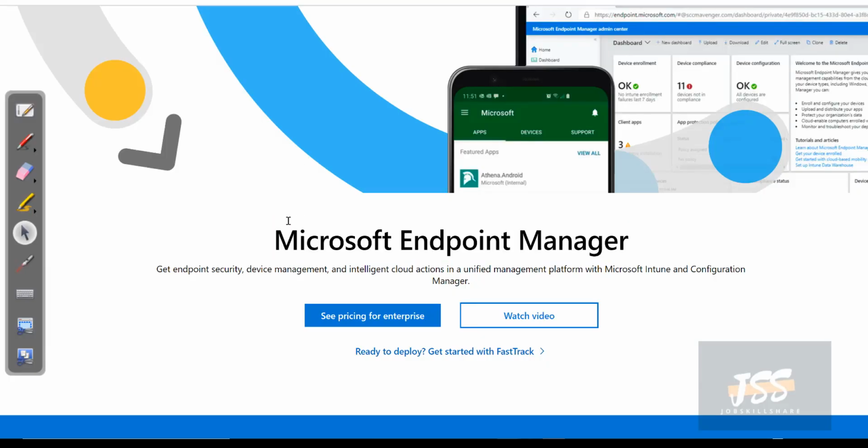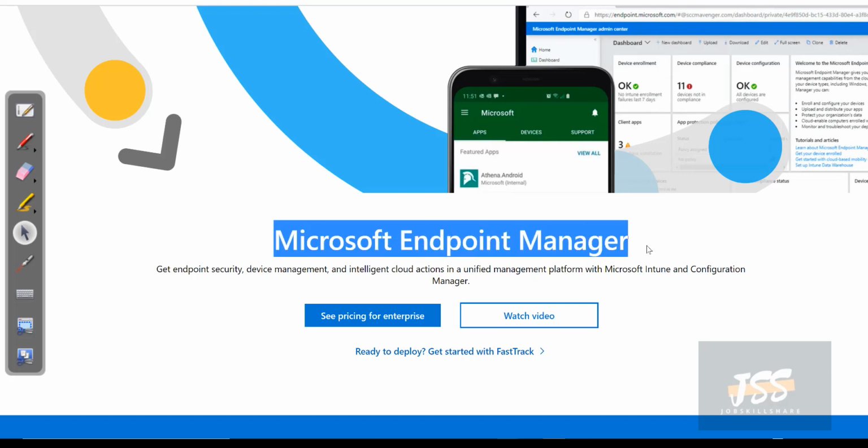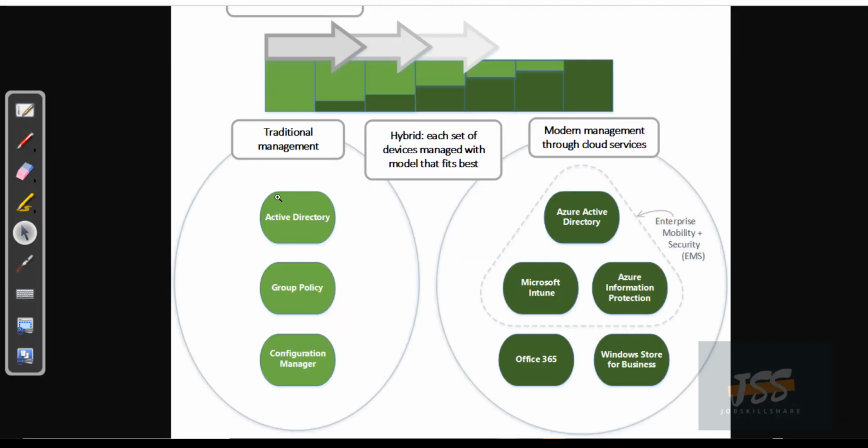We are starting a brand new series, Microsoft Endpoint Manager. Now, why are we actually creating a video series and tutorials on this specific product of Microsoft? The reason is simple. We have shown this image in multiple videos. Microsoft is now moving from traditional management to a more hybrid and modern management.